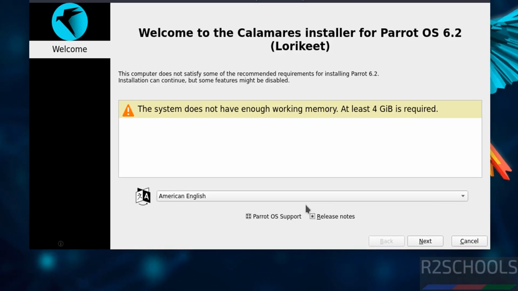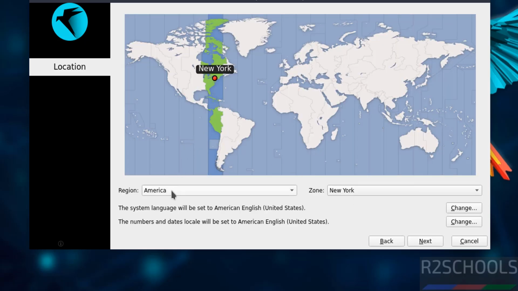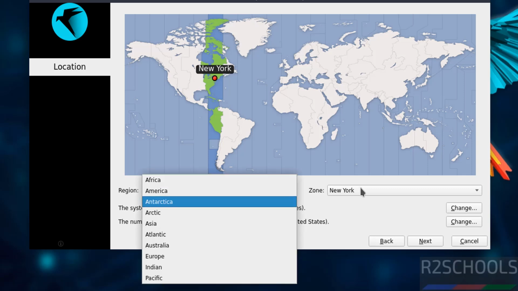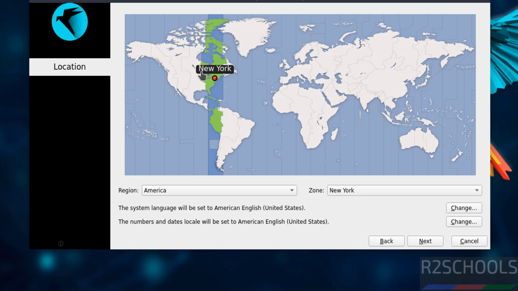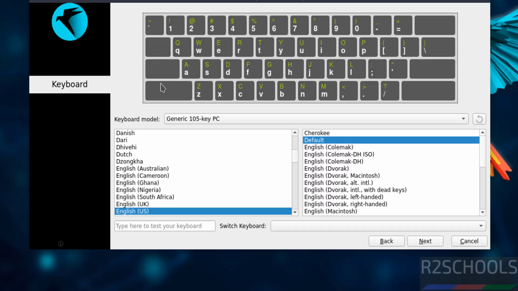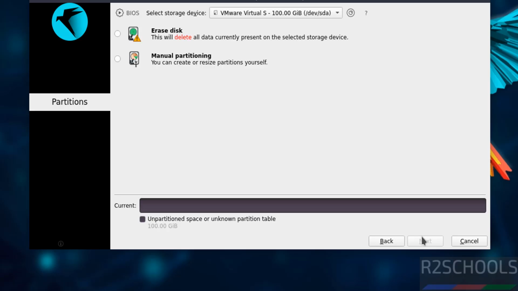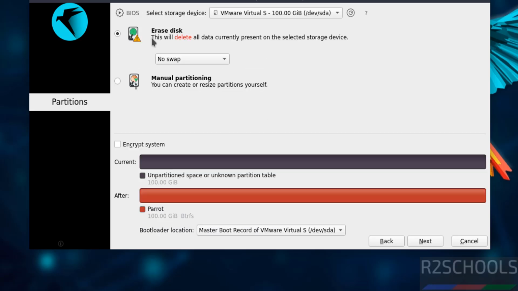Then select the language and click on next. Select the region and zone. You can select the region from this drop down, then select the zone, or you can select the region from this globe. Either is fine. I'm okay with region as America and zone as New York. Then click on next. And this is the keyboard layout settings. I'm going with the defaults, so click on next. Select erase disk and click on next.